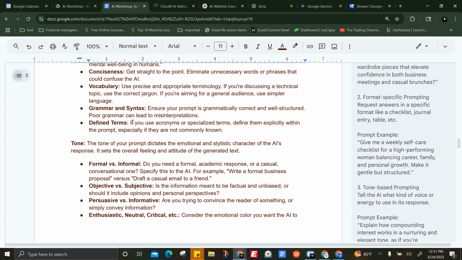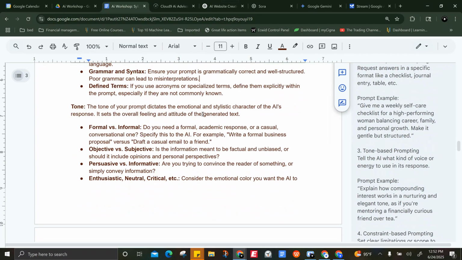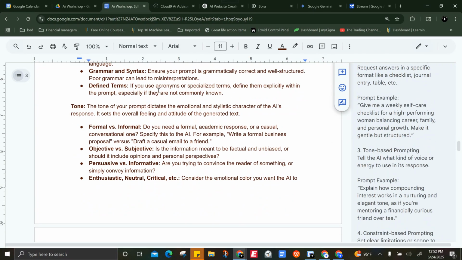Let me see. Grammar and syntax. Ensure your prompt is grammatically correct and well structured. Poor grammar can lead to misinterpretation. That's true. There are some things where I misspell it and it's fine. It's able to understand what it is. But depending on how bad the grammar is, the AI might need to learn how you write. But it can do that. Define terms. If using acronyms or specialized terms, define them explicitly within the prompt. Very true, because some acronyms can mean different things, you know?